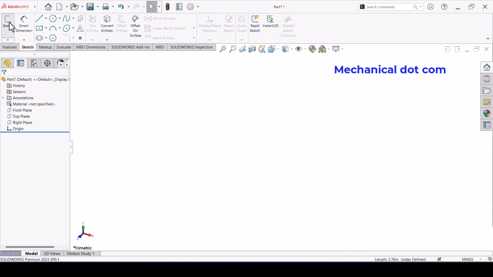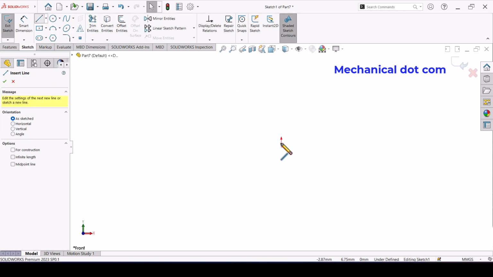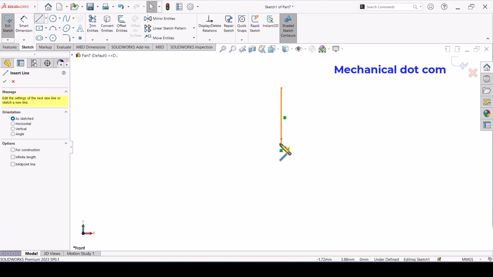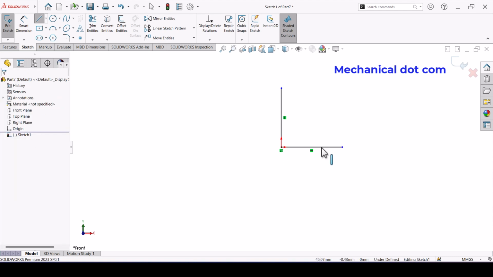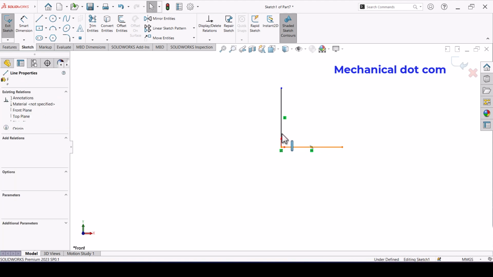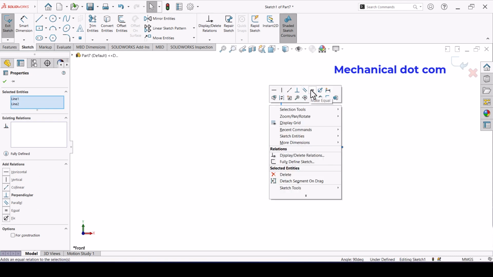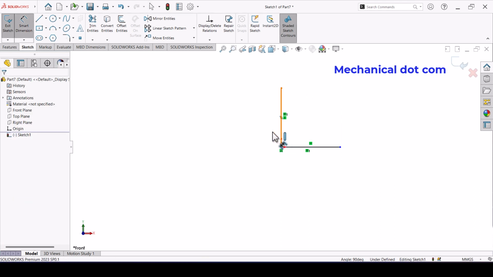Now go to sketch and select the front plane. Now draw a vertical line from the origin, also a horizontal line. Now select both horizontal as well as vertical line by pressing the Control key and make them equal. Now go to Smart Dimension and measure the length of 22 millimeter.